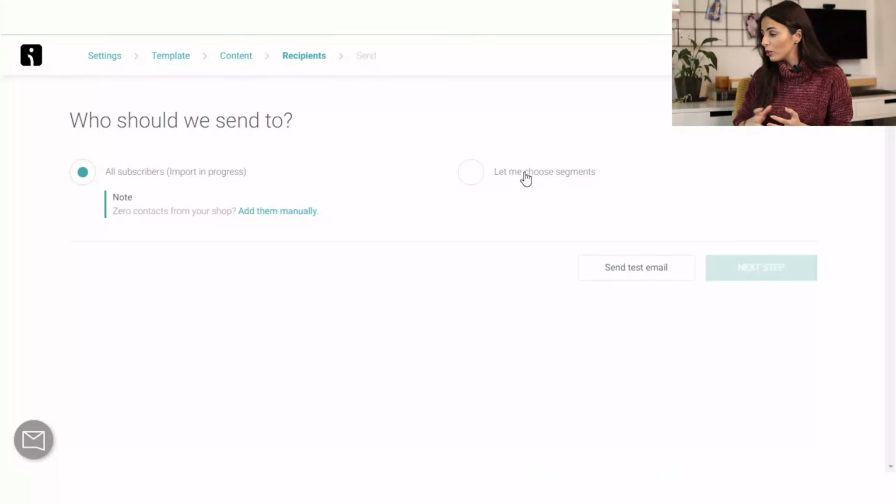by creating segments within your list, and those segments will be the ones that you are going to target in this campaign. So you create a segment of your VIP customers. You create a segment of, for example, customers who didn't buy in the last, let's say, 3 months, and you target them in this campaign. And you can do that from the audience section within Omnisend.